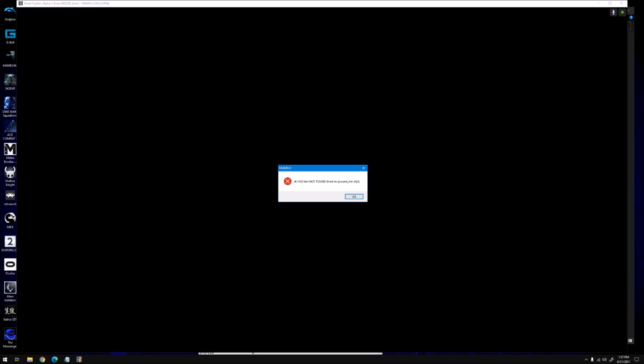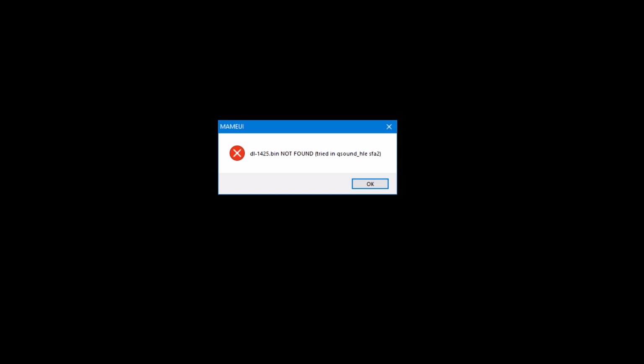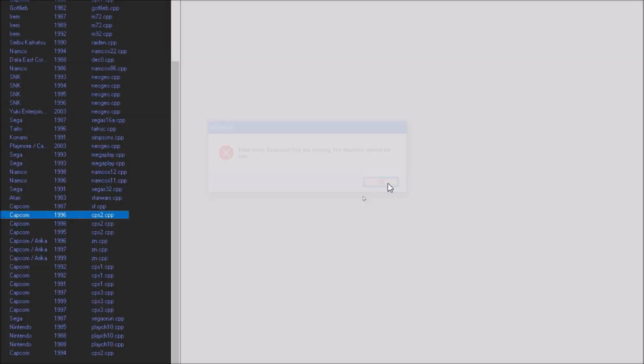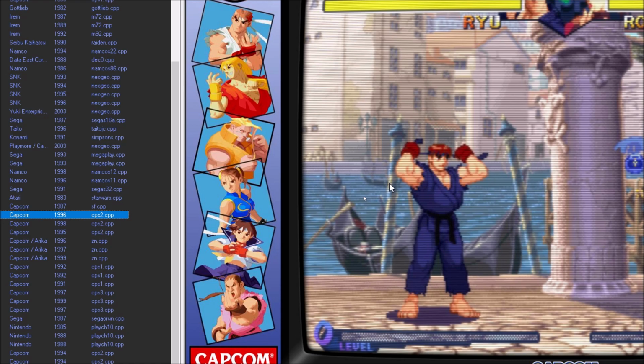Not necessarily. It looks like what you need is a QSound_HLE, or high level emulation. So you don't have to be a MAME know-it-all. All you have to do is read what it says in the parentheses. Tried in QSound_HLE. So you go, okay, so what I need is apparently a QSound BIOS that's called QSound_HLE.